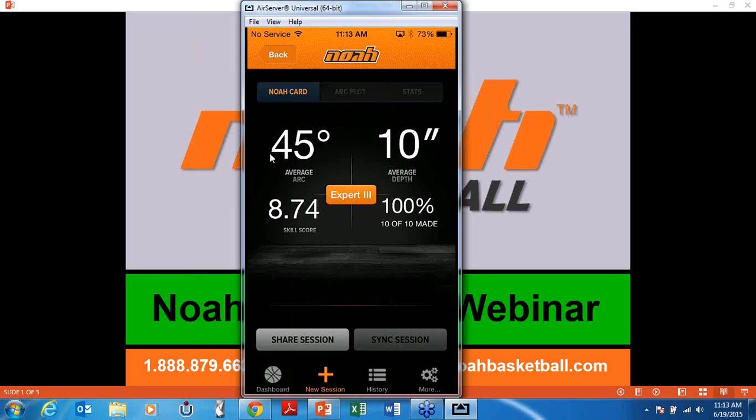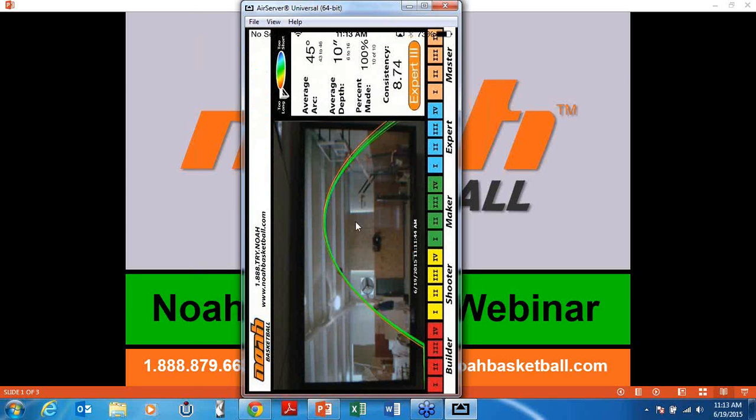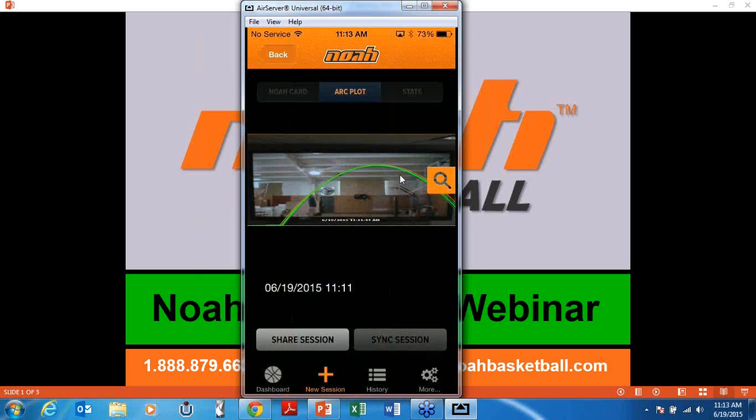This is just the real summary information. 45-10, expert 3, made 100%. I can also click on the arc plot here, and you can see I can actually zoom it, and it's going to go vertical or full screen, and I've got the actual arc plot. And then over here, the last one is the stats.